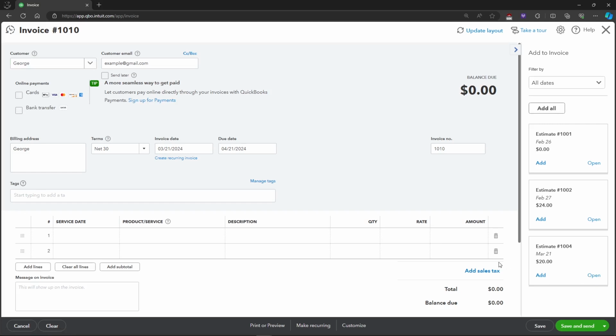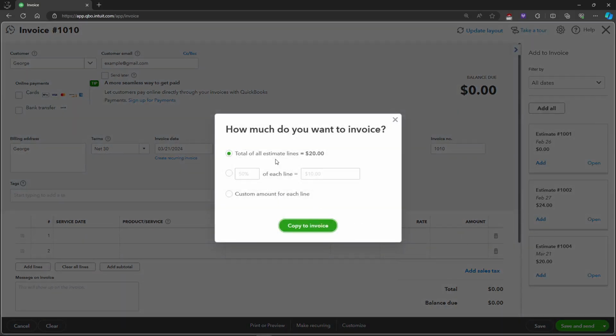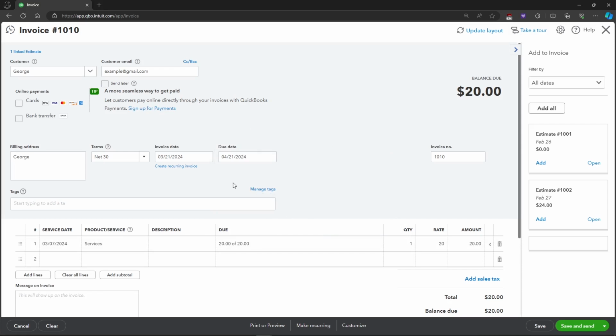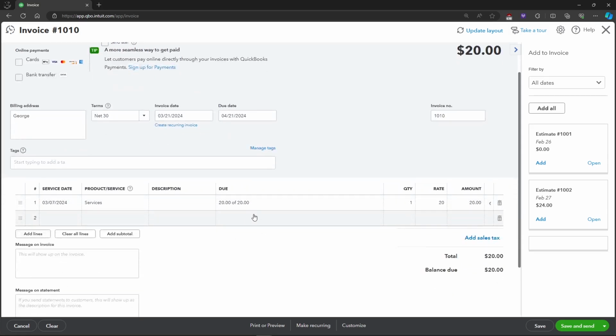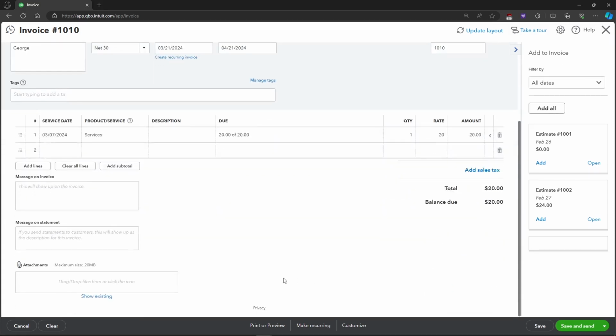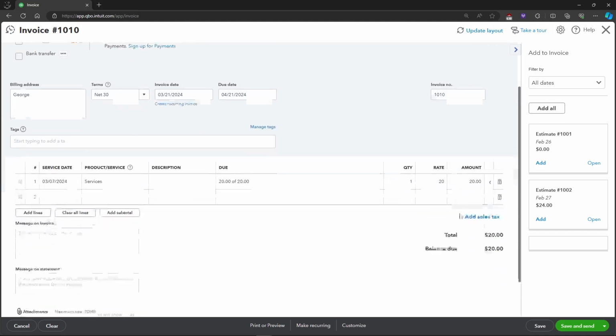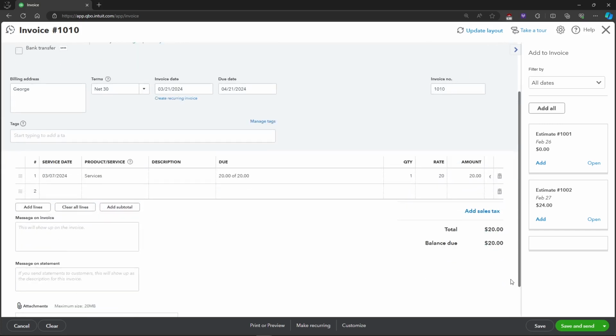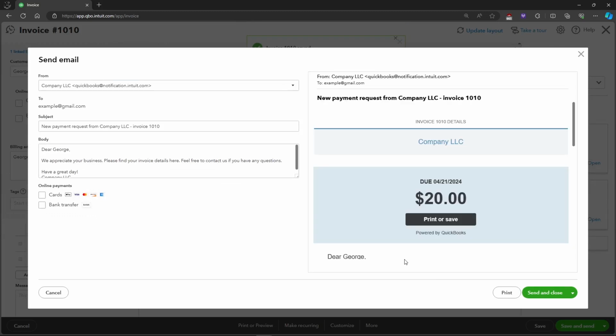Just add it, and you can select the total of all estimates, or you can click if you want to have 50% of each of the estimates. So for me, let's just put in the total and just click copy to invoice, and it will automatically copy to our invoice. So now after that, you will see that this is the balance of the invoice, and just click on save and send, and that's about it.